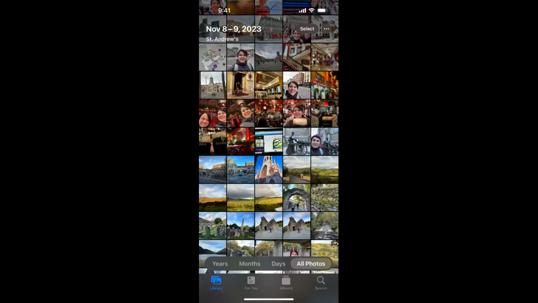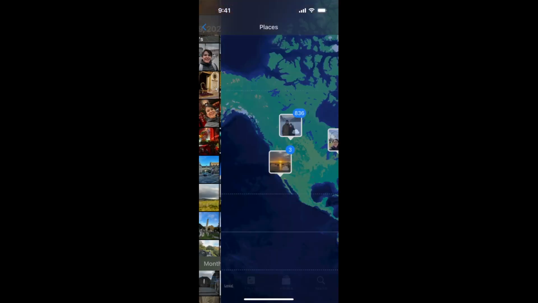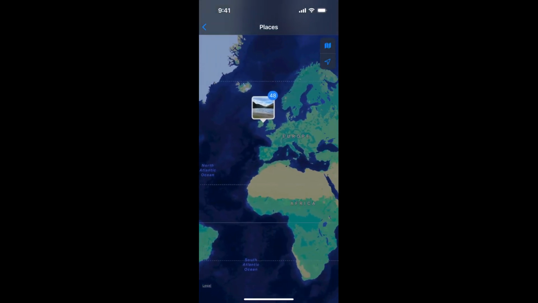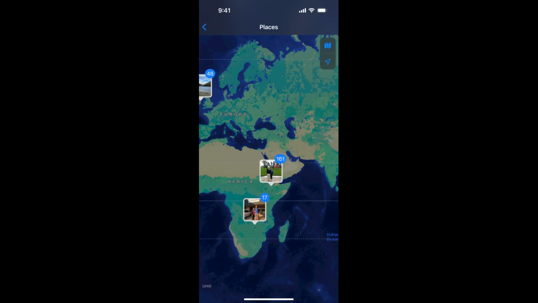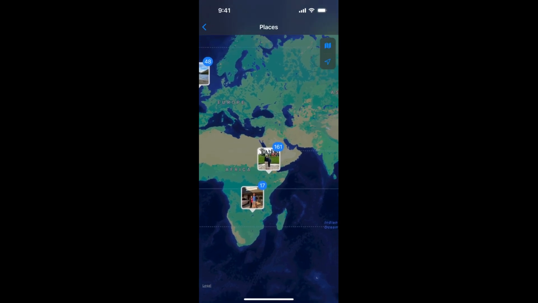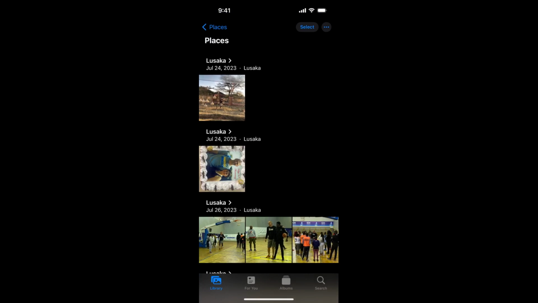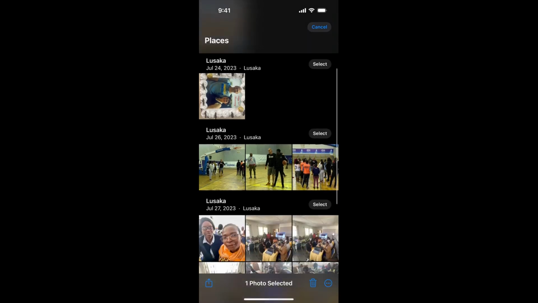Videos take up the most space, so you can go through and see which ones you like or need. Another thing you can do is go to Show Map, and then you can see that in different places I have photos. If I know, for example, that I have taken these photos in Zambia and they are all saved somewhere else, I can select the ones that I don't need anymore and delete them.